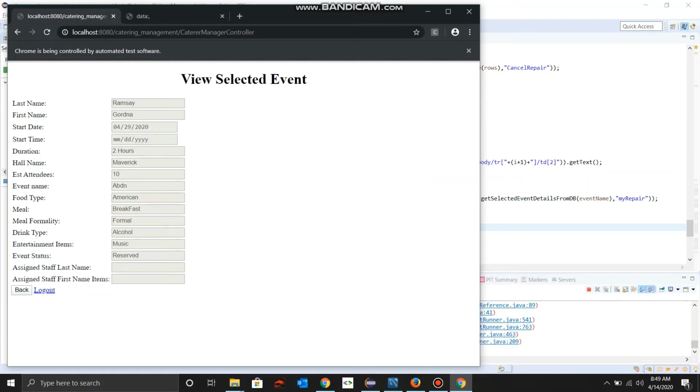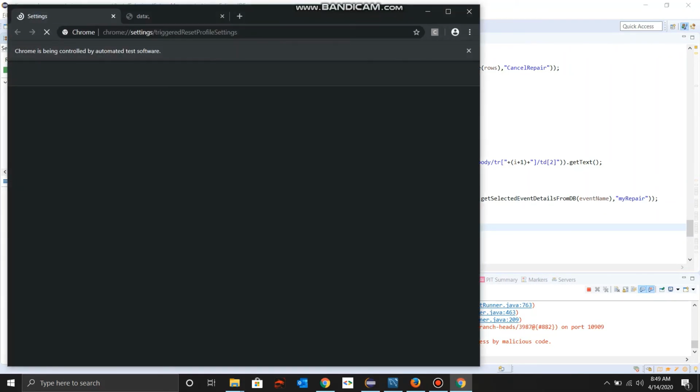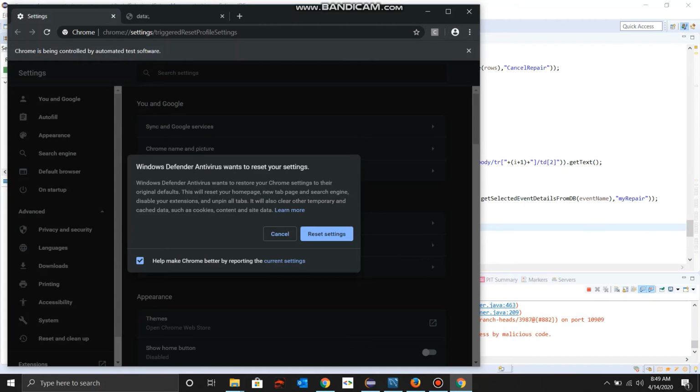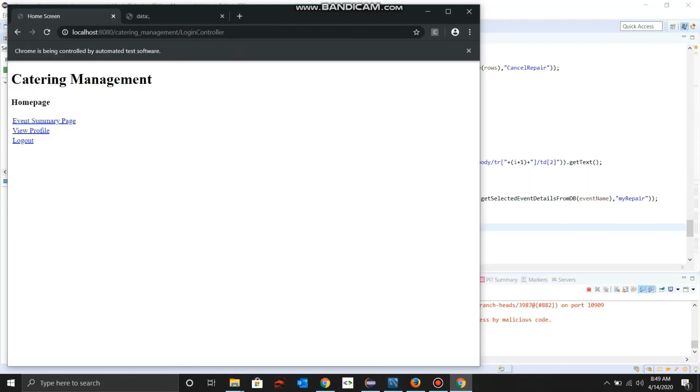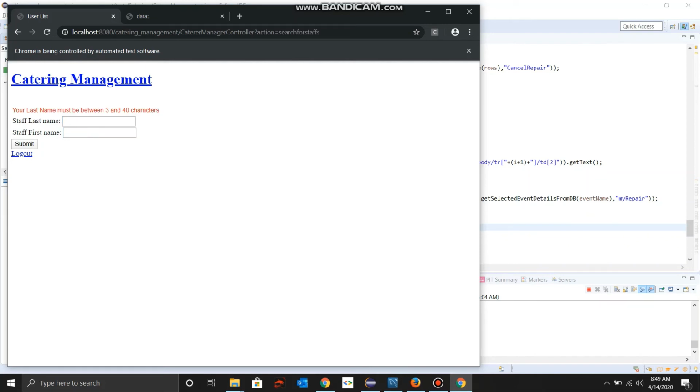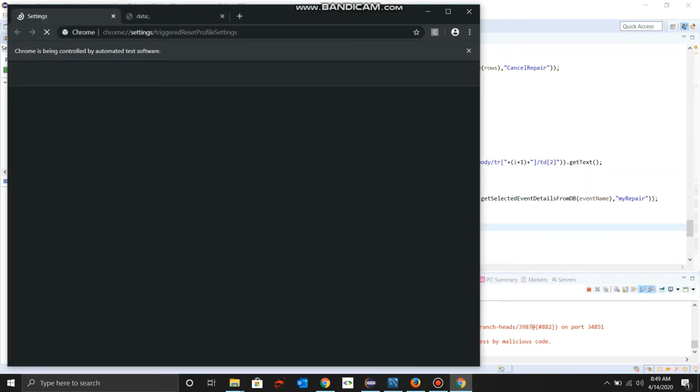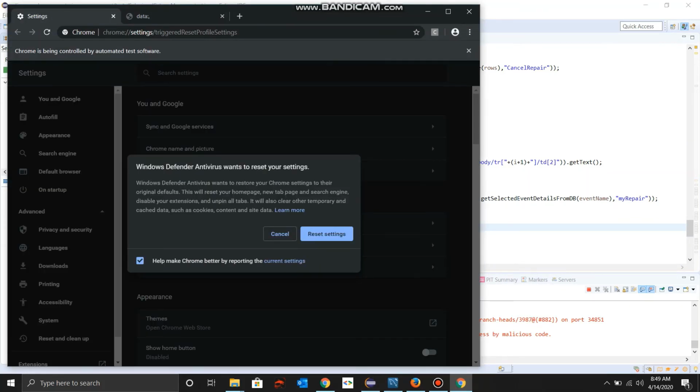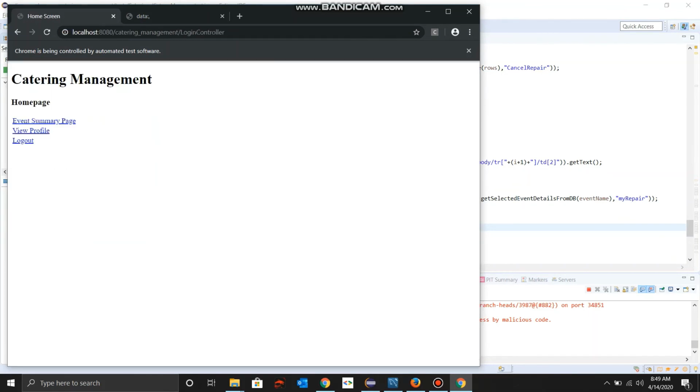So this is the last one. It comes out and logs out. Later it's going to log in again as a manager and it's going to give the date and select the first event and check the last name and first name errors for the assigned staff member. So it's going to log in again. Before it checked the last name error, now it's going to check the first name error.